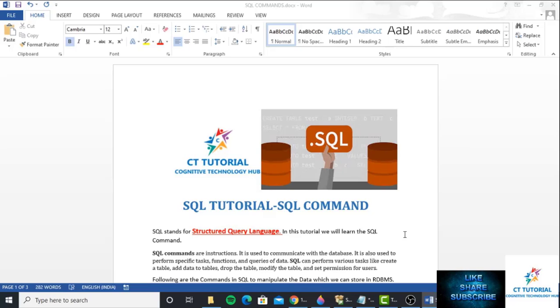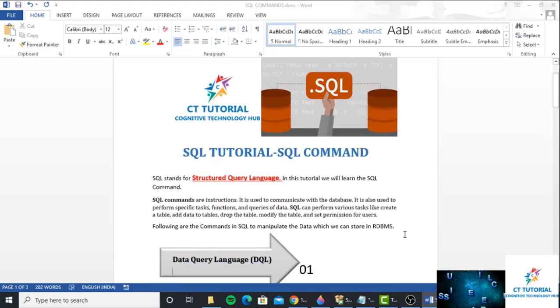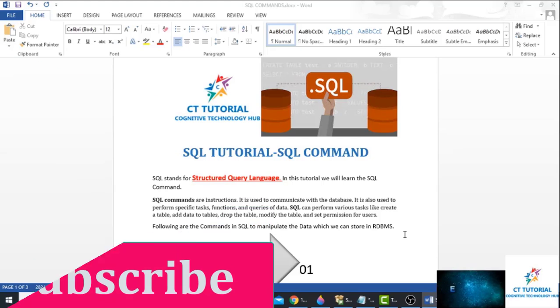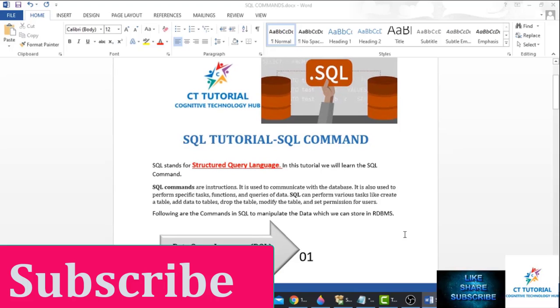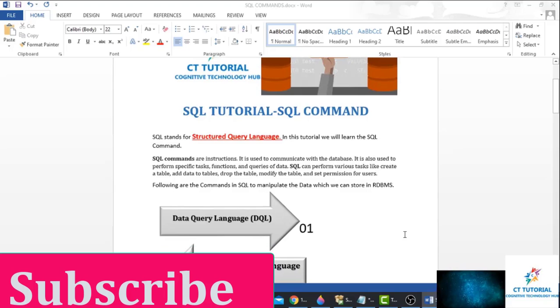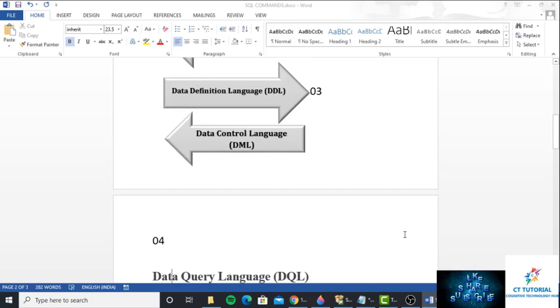Following are the commands in SQL to manipulate the data which we can store in our DBMS. DBMS stands for Relational Database Management System. We have in general 4 types of SQL command. The first one is data query language, which is DQL. The second one is data manipulation language, which is DML. The third one is data definition language, DDL. Data control language, which is DCL.